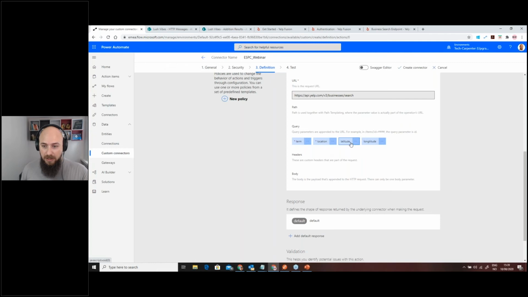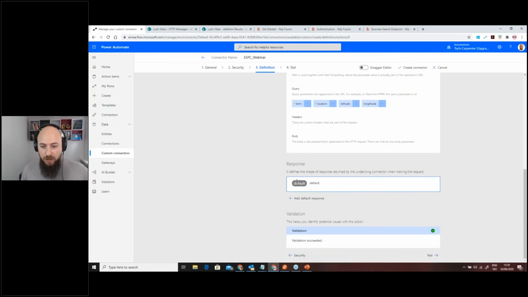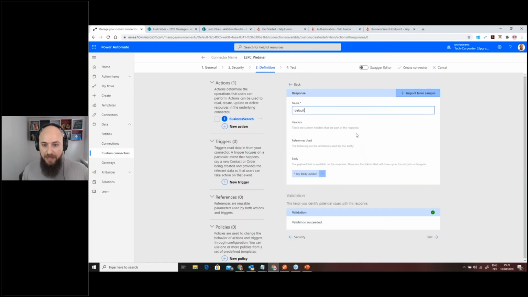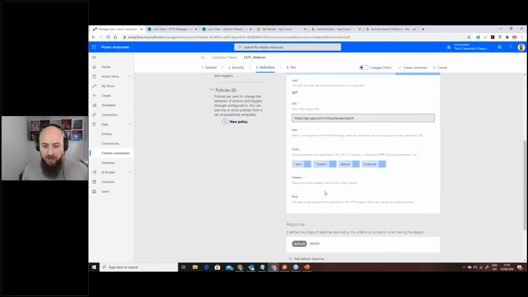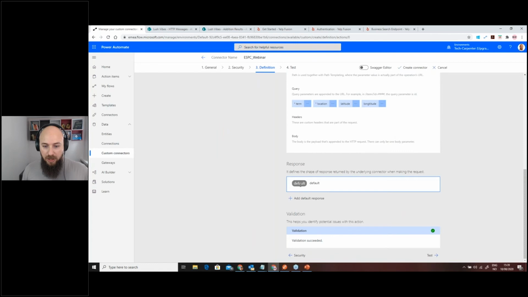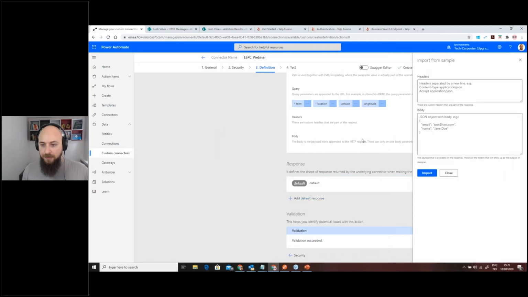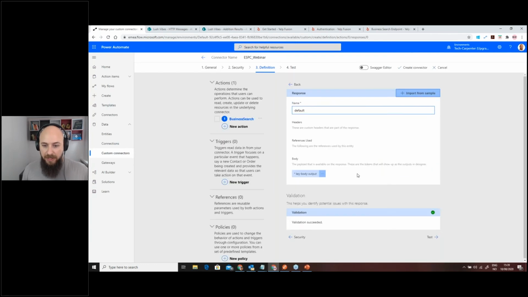So we don't need the longitude and latitude to be required for now. Now we get to the response, which is the expected response to get back from the service. So what we want to do in here is add a default response, or we could get that from the response in here.